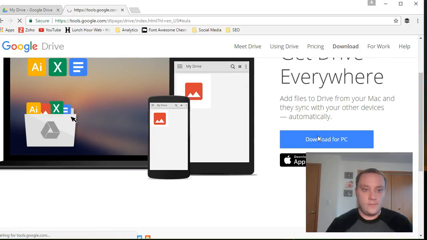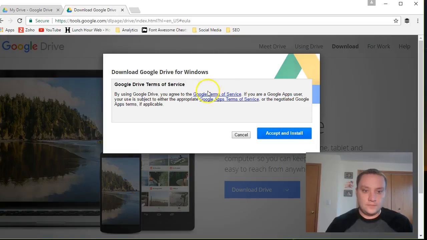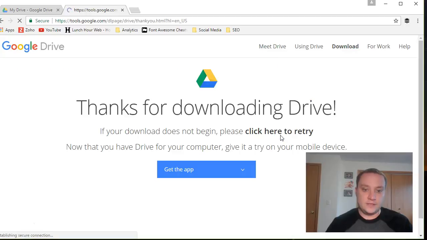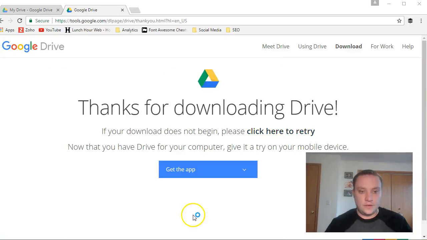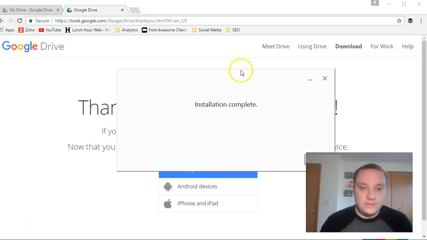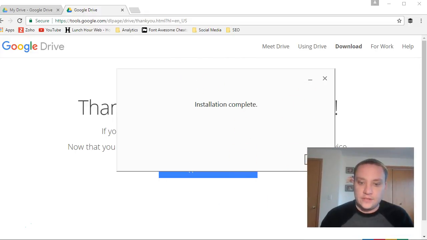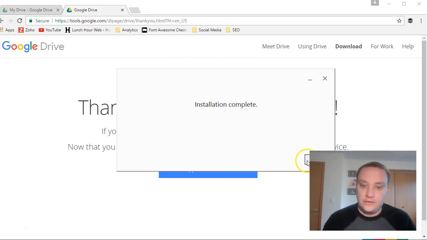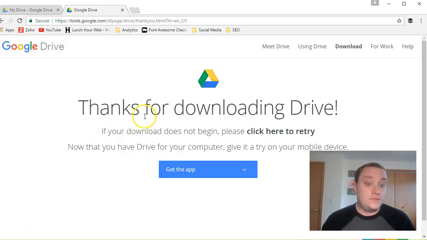Download for PC. Read through the Google Terms of Service. Then accept and install. There you go. Once the file has downloaded, it'll ask you for user account controls if needed to install the program. Then it's going to go through the installing process. Okay, once the installation is complete, you'll get this message right here. Just click on this close button right in the background. And then thanks for downloading Drive, and it should be on your computer.